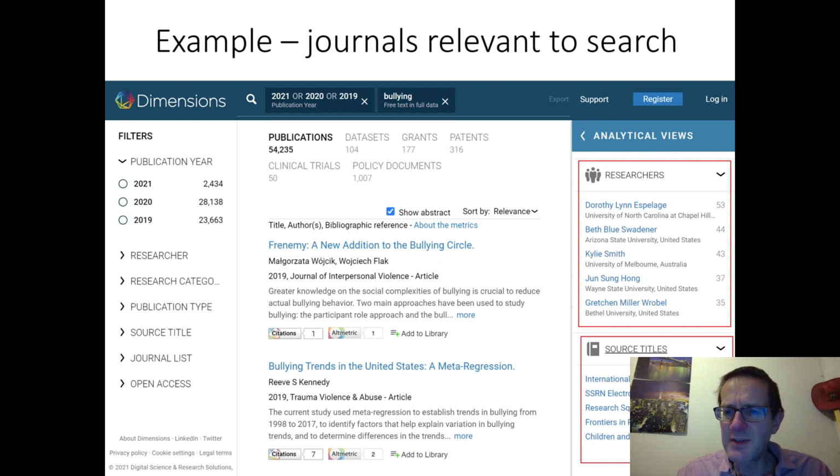And you can look at the source titles list for possible journals to submit to. So this one, although the topic is bullying, there are no bullying journals in the list. So it seems that most bullying research is published in other journals. Frontiers in Psychology, so maybe it's psychology, that's a really big journal. So maybe it's Psychology Research that publishes it, and Children and Youth Services Review. So bullying is obviously a relevant topic for that as well. So that might give you ideas about where to publish.